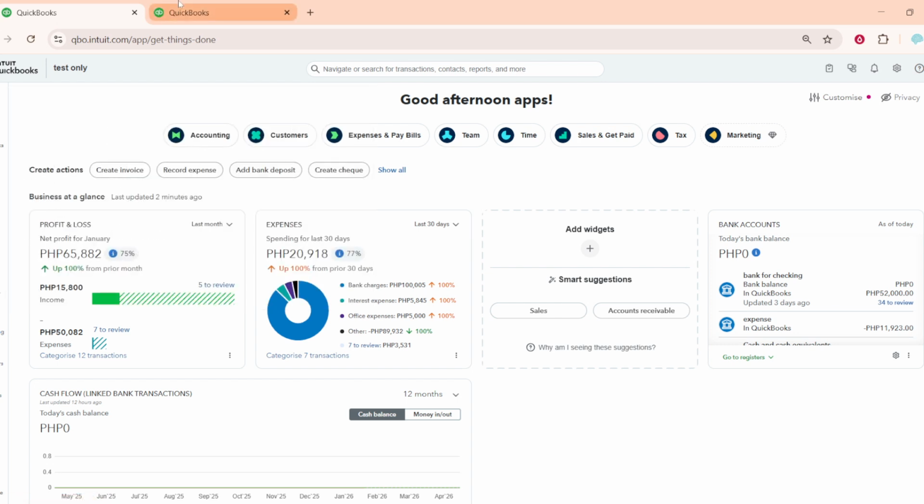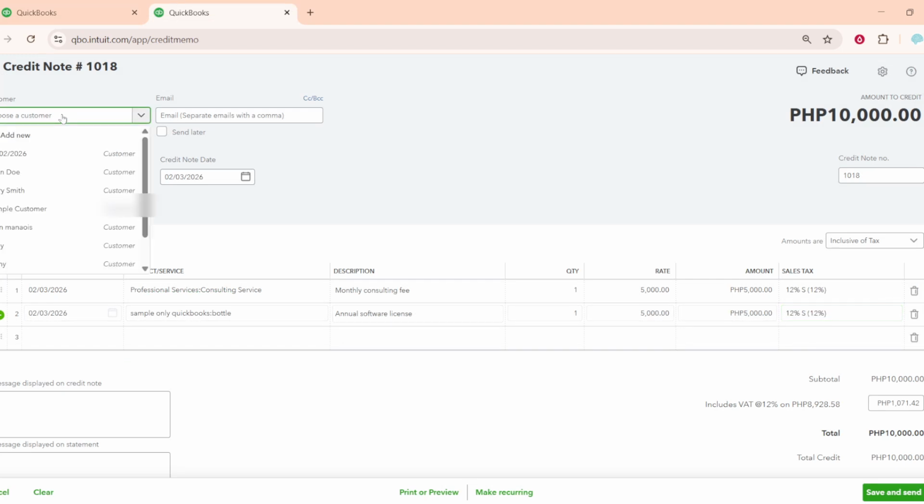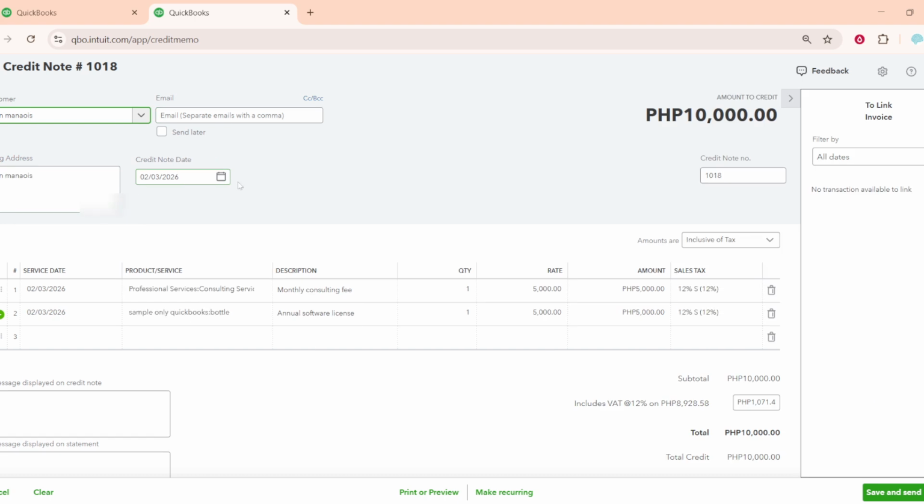Select the customer you're issuing the credit to. Make sure this matches the exact customer or sub-customer the original invoice belongs to, so the credit can be applied correctly. Enter the credit note date and the credit note number. The date should reflect when the credit was granted. QuickBooks may auto-sequence the number, but you can adjust it if your company follows a specific numbering pattern for audit clarity.